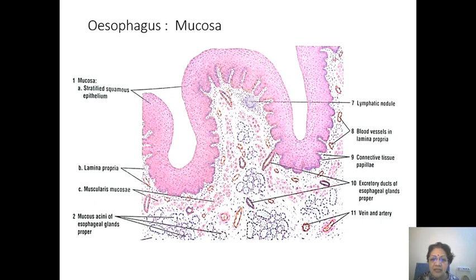So this is again a little wider view. Same things. Mucosa 3 layers, mucus acini, lymphatic nodule, blood vessels in the lamina propria, connective tissue papillae, ducts and arteries. Only the mucosa 3 layers. In this we are only seeing muscularis in TS, we are not seeing it in LS. You must remember this one will be supplied by that submucosal nerve plexus of Meissner.